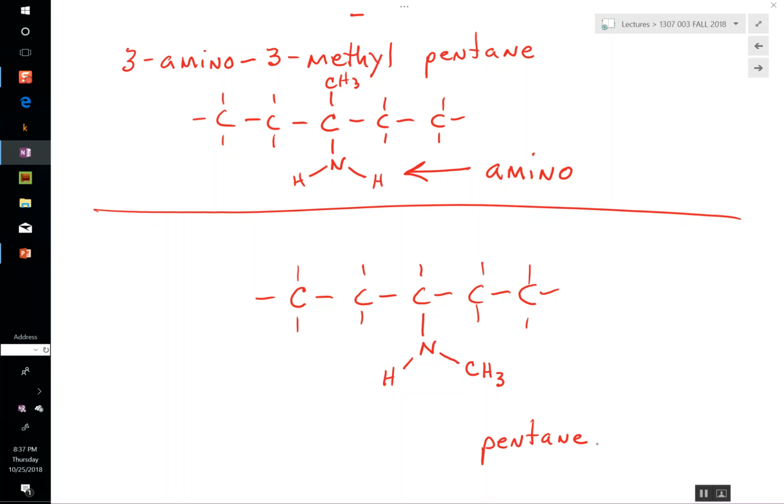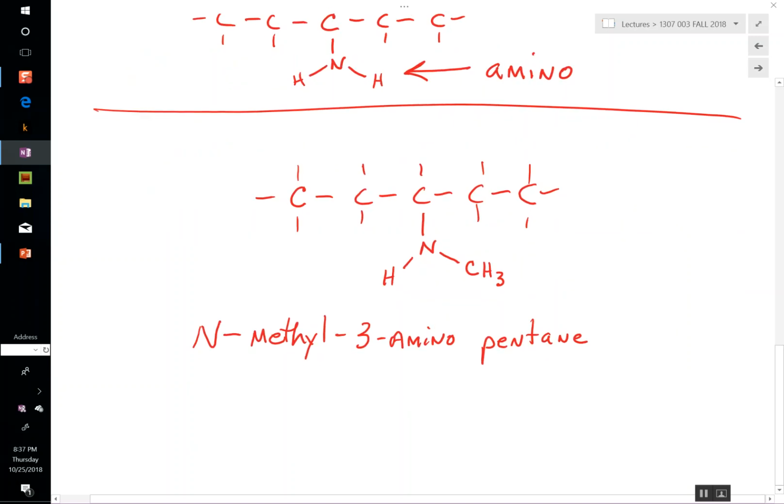Well, let's see. Can we still use this name? 1-amino, no, this is 3-aminopentane. So I suppose what we could do is say there's an N-methyl 3-aminopentane. N-methyl 3-aminopentane.